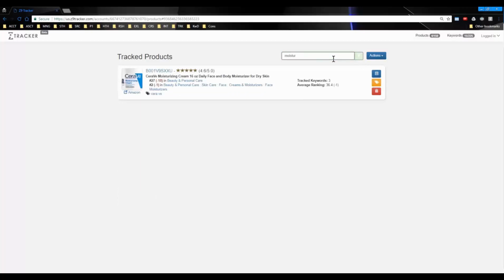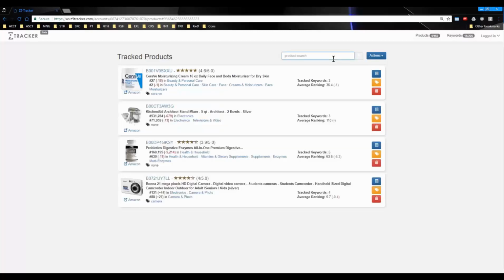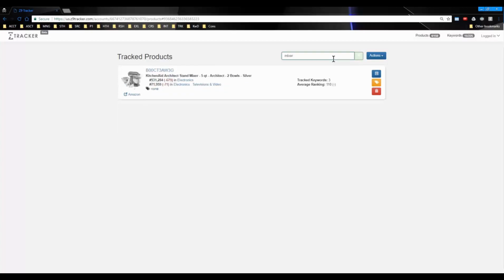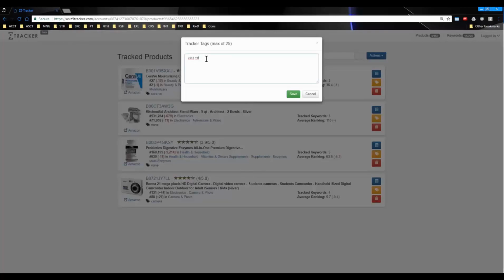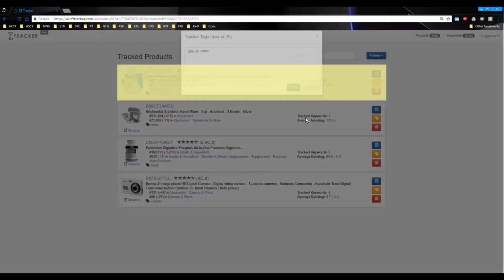So if I start just by entering in the MOI, notice that it's only showing that one product. Same thing if I was looking for mixer. This is a database, and if you had thousands of products in here, you can just enter in, whether it's based on the tag, and I'll actually add in another tag. You can enter up to 25 tags on this, so we'll just say super, just for fun.